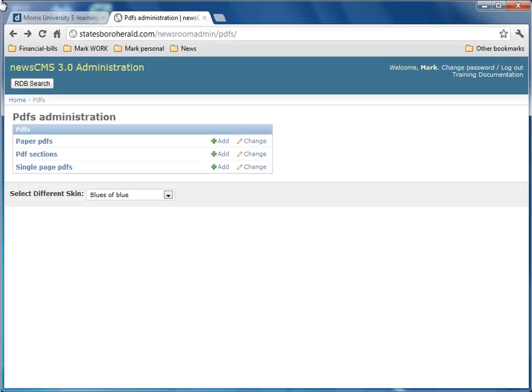In this training video, we're going to take a look at the PDF administration panel. This will allow the newspaper to place any of your daily print display ads online in a PDF format. You can also put your special sections, print special sections that you do throughout the year, online, as well as putting your entire newspaper online if you use the Morris Technology PDF application.